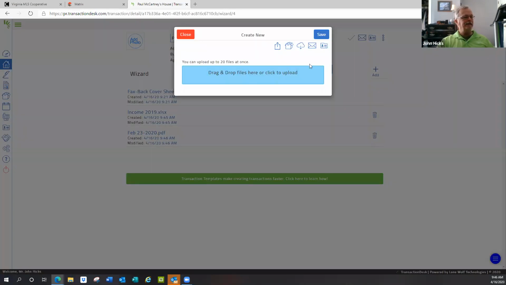Second way is other transactions. Remember I said whenever you create a transaction in here, whether it's a listing or a purchase agreement, it creates a documents Dropbox folder for that. So maybe you've worked with this property before. Maybe you've worked with this customer before. Maybe you have a folder somewhere in here with lots of stuff in it, and you need something from that folder that you want to bring over into this one.